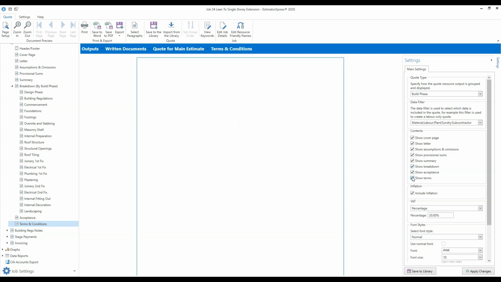Okay, so once you're happy with your quote, of course, you can export it as a Word document, save it to Word, sorry. You can save it as a PDF, and of course you can print it as well. And then it's over to you to get it into the customer's hands.